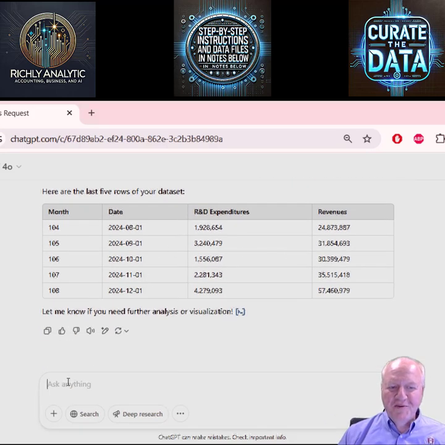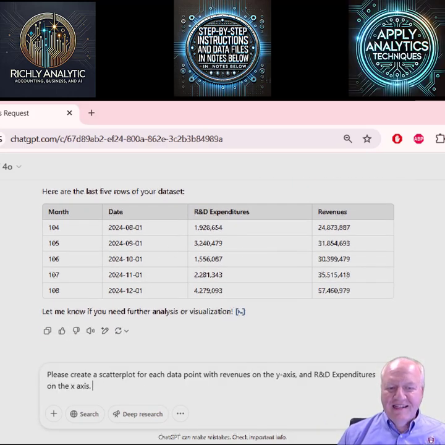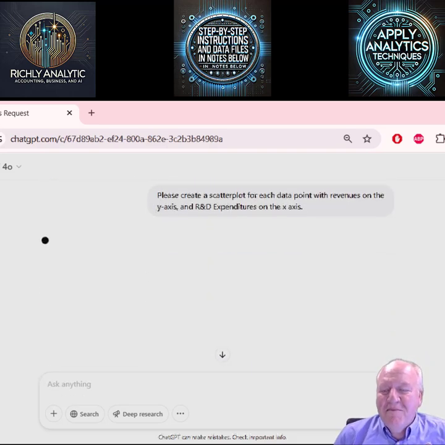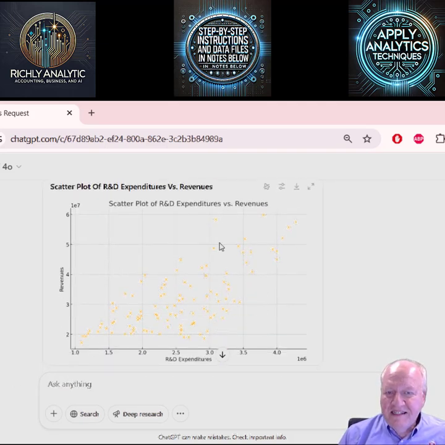This goes through 2024. And I'm going to ask it to create a scatter plot, and I want to put revenues on the y-axis because I believe revenues is a dependent variable and that it is predicted by R&D expenditures, an independent variable working to explain that. So I'm going to go ahead and name the axes the way I think they should appear and see this scatter plot. As I do this scatter plot, I'm going to look at the relationship between both of them, and I can kind of see what this looks like.